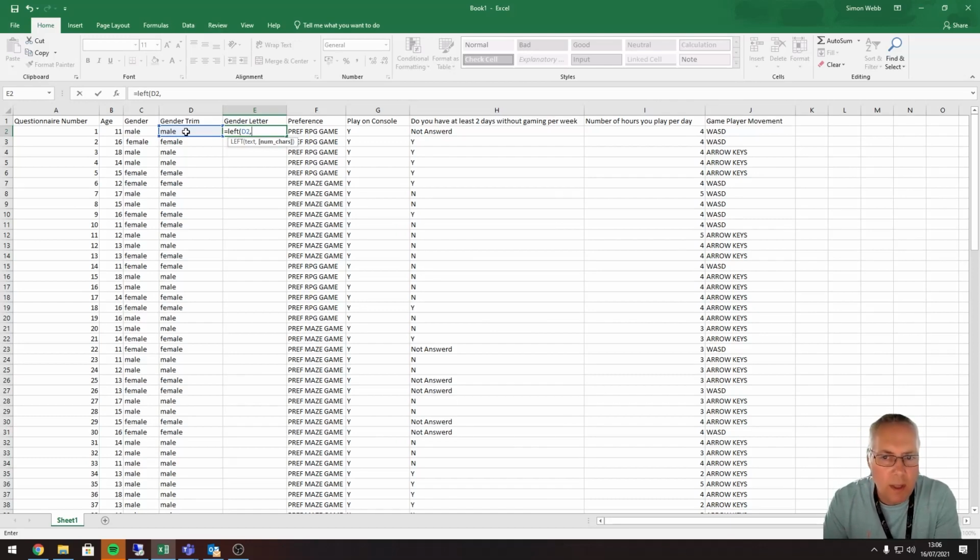If I put 2 in there and I close the bracket, I'll get MA as the answer. If I put 3, I'd get MAL, and so on. So if I want to just include the first letter, I just need to put a 1 in that function and press enter, and now I get my letter M.